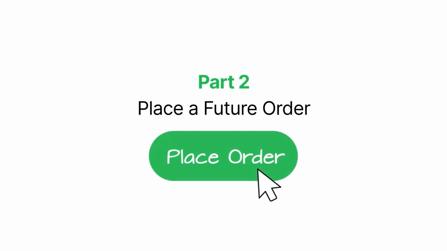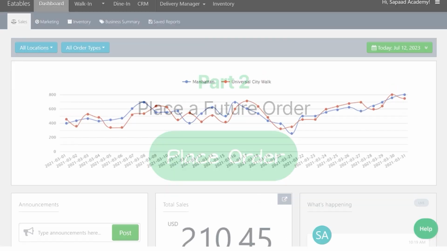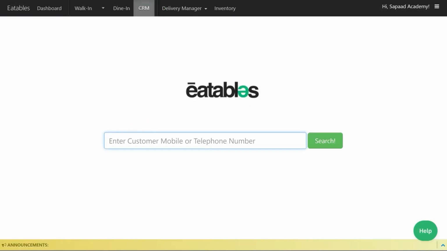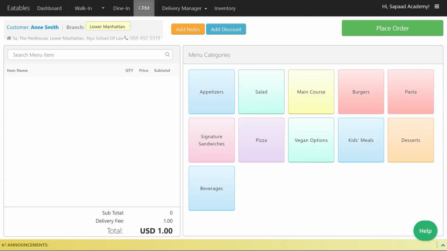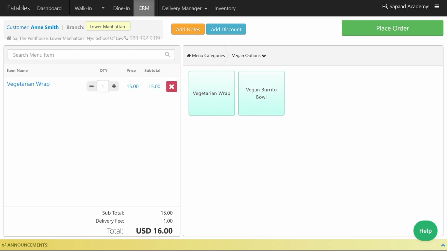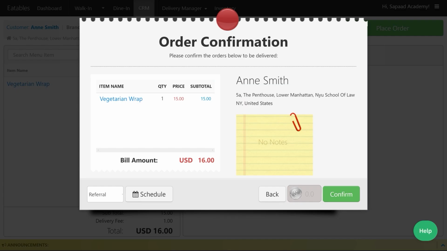Part 2. To place a future order, follow these steps. Go to the CRM tab. Then enter the customer's mobile or telephone number in the search field. And click Search. Once you've located the customer, click the Place New Order button. Enter their order details, and click Place Order.